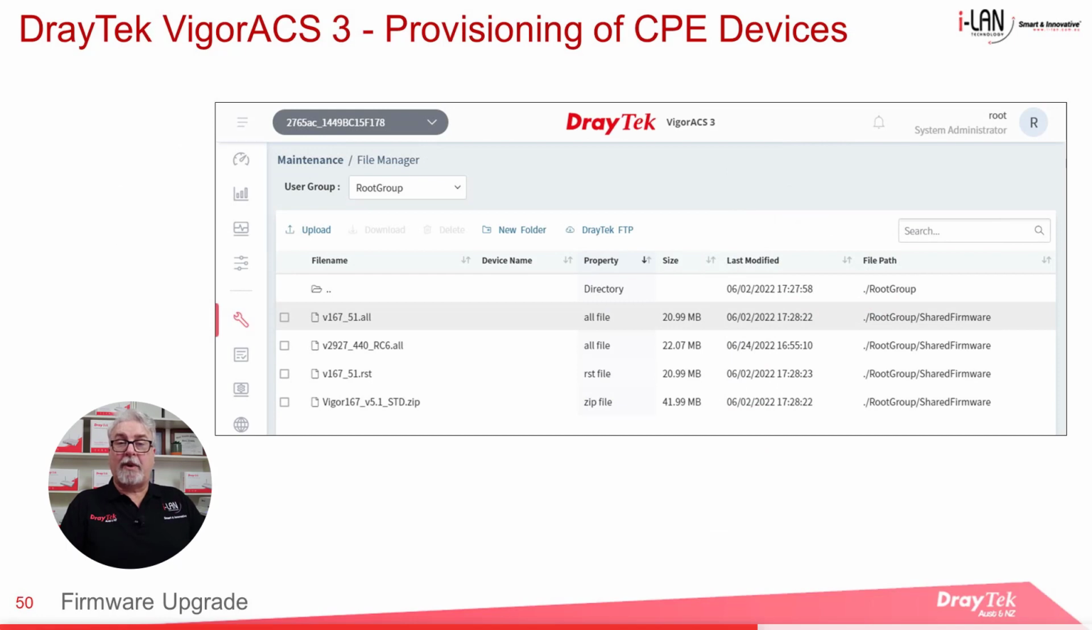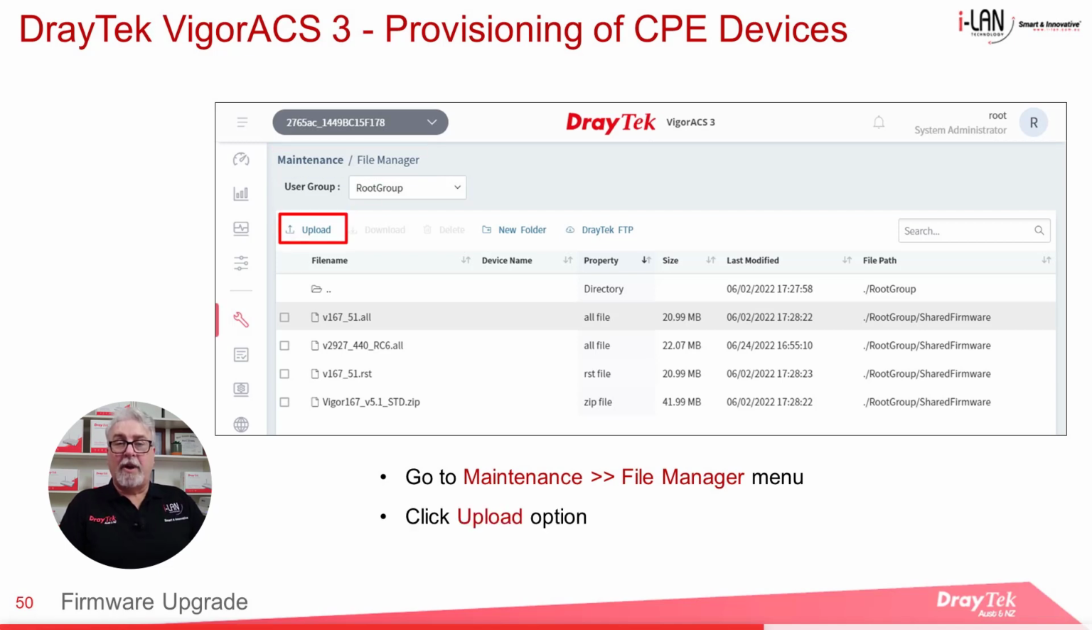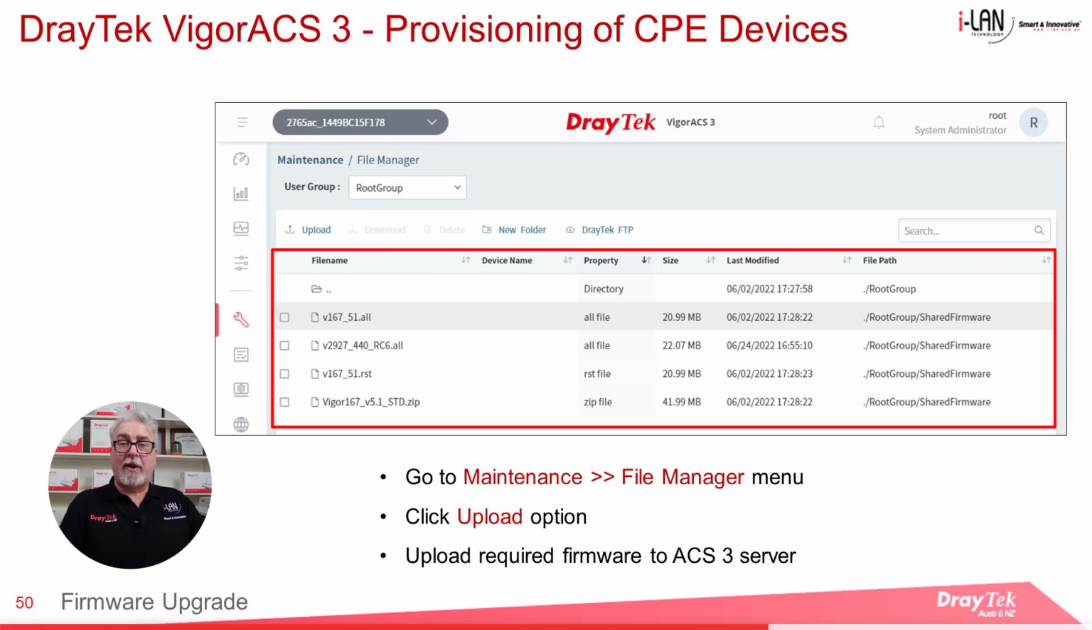The first step is to upload the required firmware to the ACS3 server. To do this, go to the Maintenance menu and under File Manager, click on the Upload option. This will prompt you to select a firmware file to upload from your PC. The files are placed in the shared firmware folder in the server, ready for you to select when you create the provisioning profile.